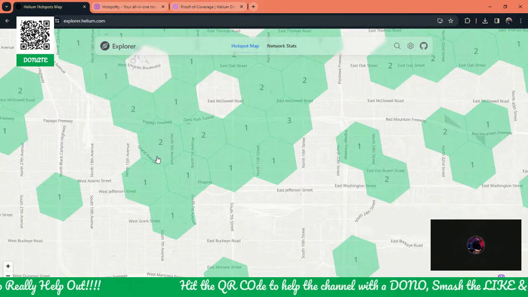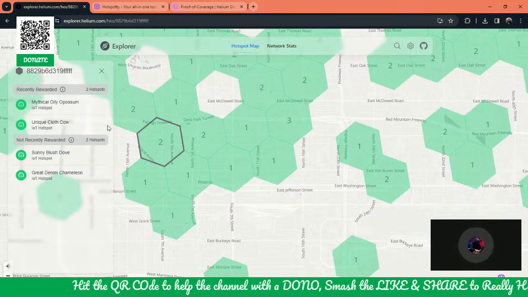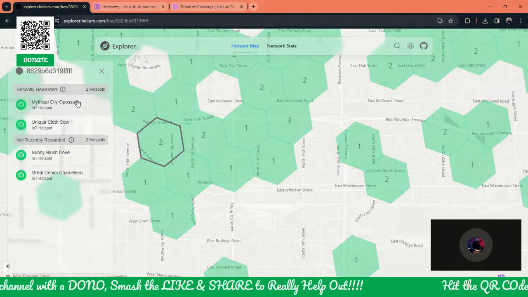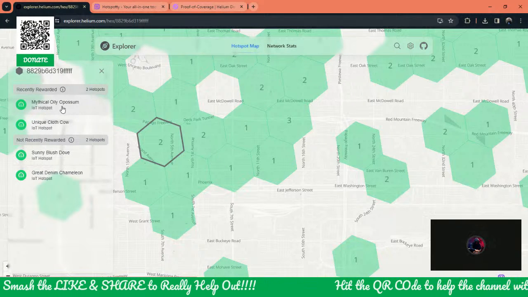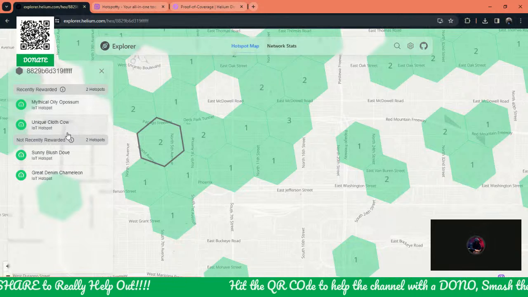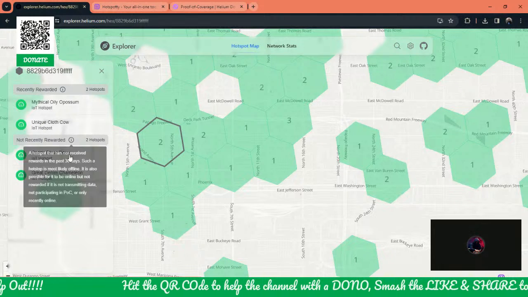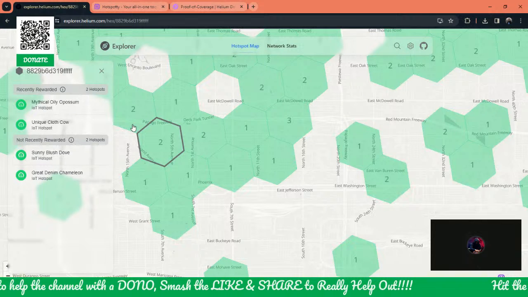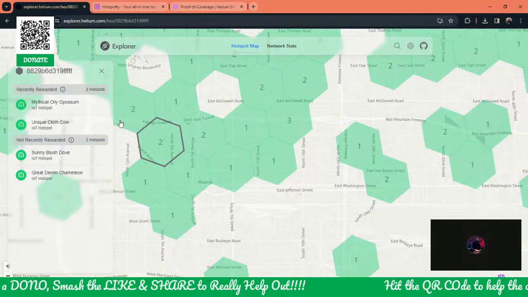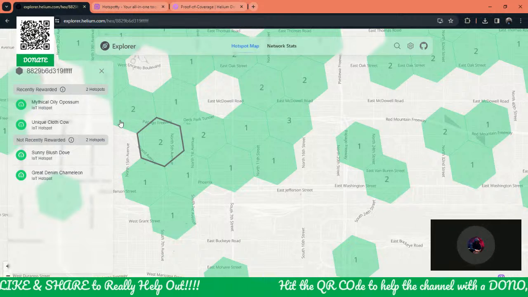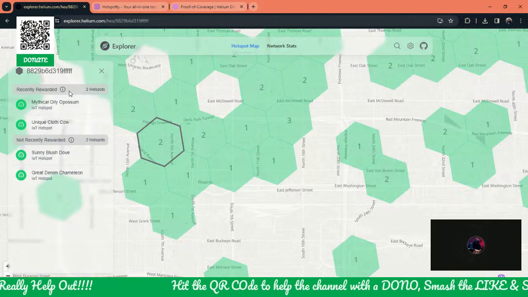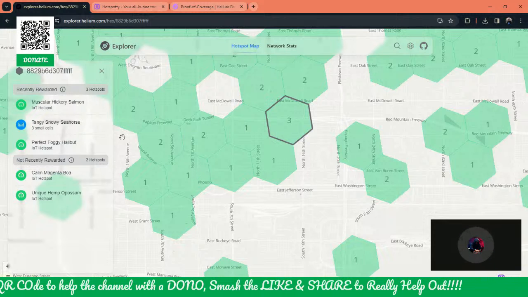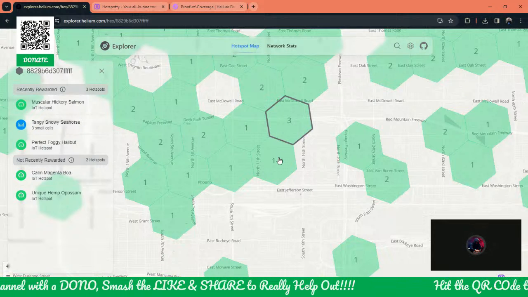Yeah. So there's some hotspots deployed in downtown Phoenix. Mythical Oily Opposum? Never heard of that. Unique Cloth Cow, Sunny Blush Dove, and Great Denim Chameleon. I might do a video trying to find these hotspots, trying to find out where they're located. There's 3 over here. Oh, we had looked at that one. Okay.